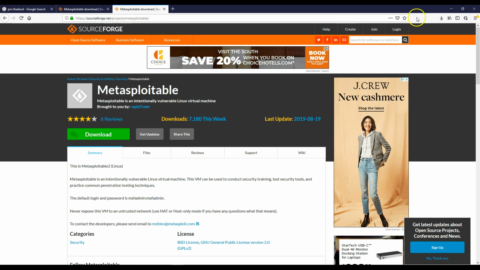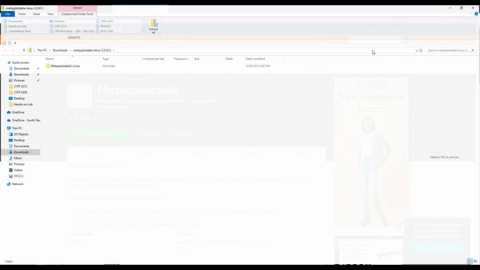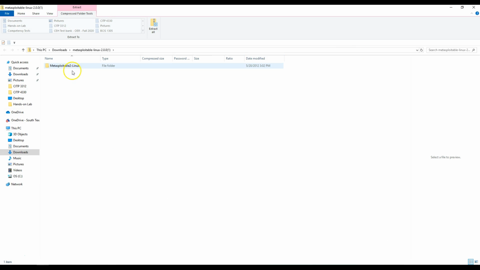I'm using Firefox browser, so here we go. I just downloaded the program earlier. If I click this one, it takes less than 5 minutes. The size is about 800 megabytes. So here, I finished downloading already. Once I finish downloading, I need to extract the file.